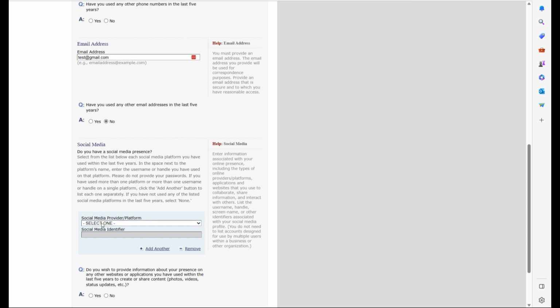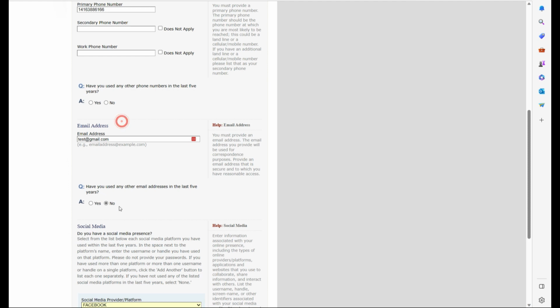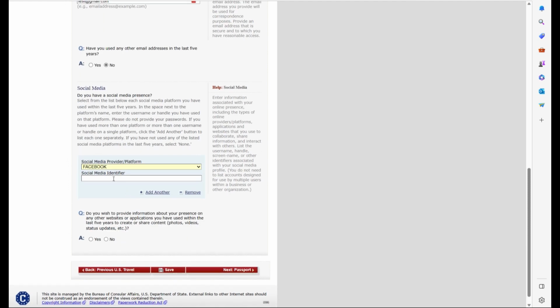Let's scroll down. Social media platform. Let's scroll down. I'm going to say Facebook, right? Then it's going to ask you for your media identifier. So I'm just going to say Garcia, right? Do you wish to provide information about your presence on any other website or application you have used in the last 5 years to create or share content? I'm going to say no.